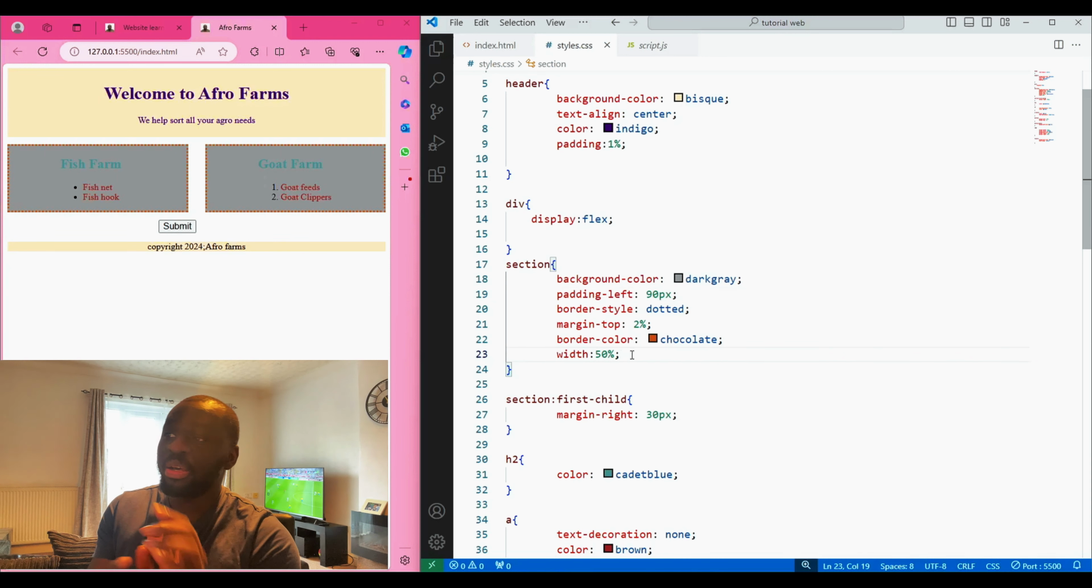But if I want the same hovering color change to apply, I don't need to use a class. I can just say section, hover selector. Let me show you. So if I just say section and I use my hover selector and I say background color and I use chartreuse. If I comment these ones out, so you can see it, I can comment it out.